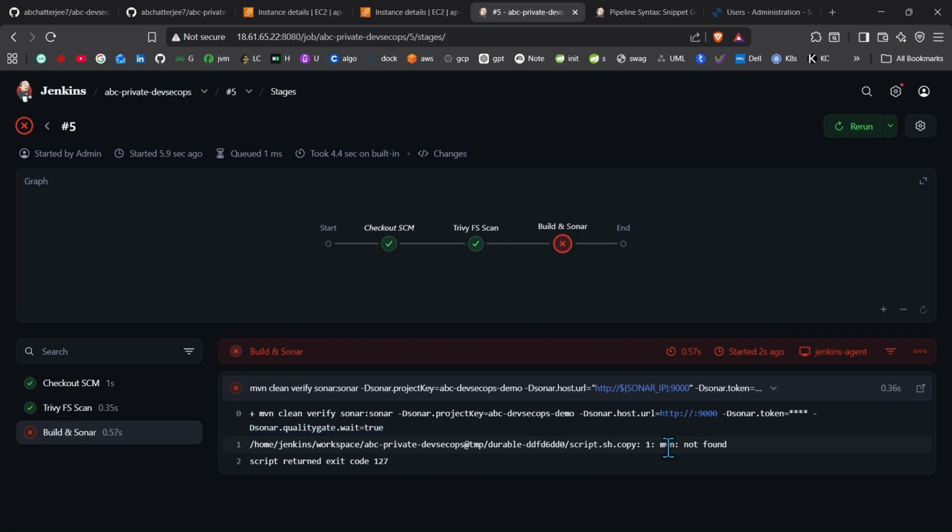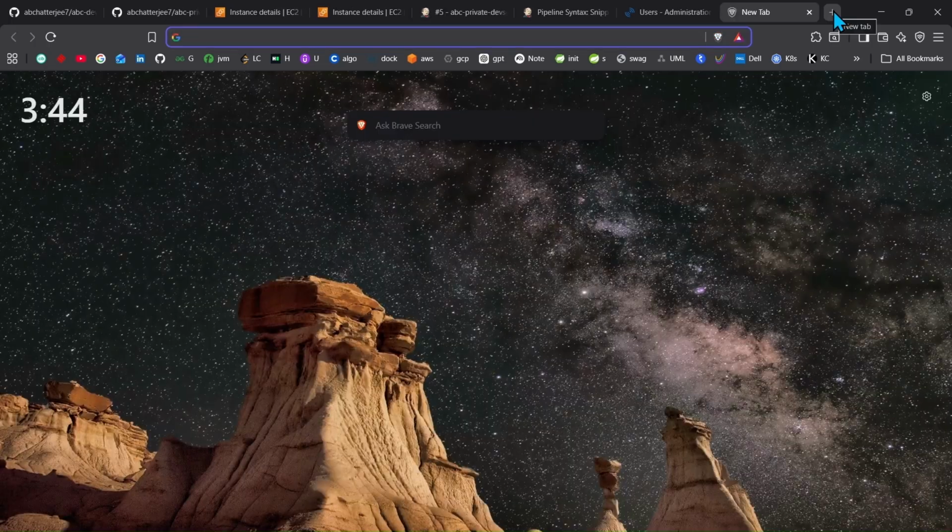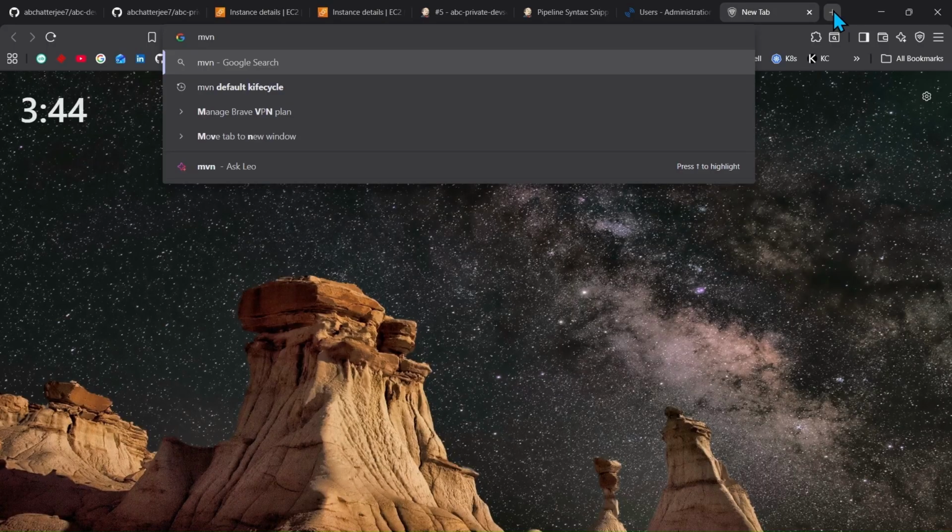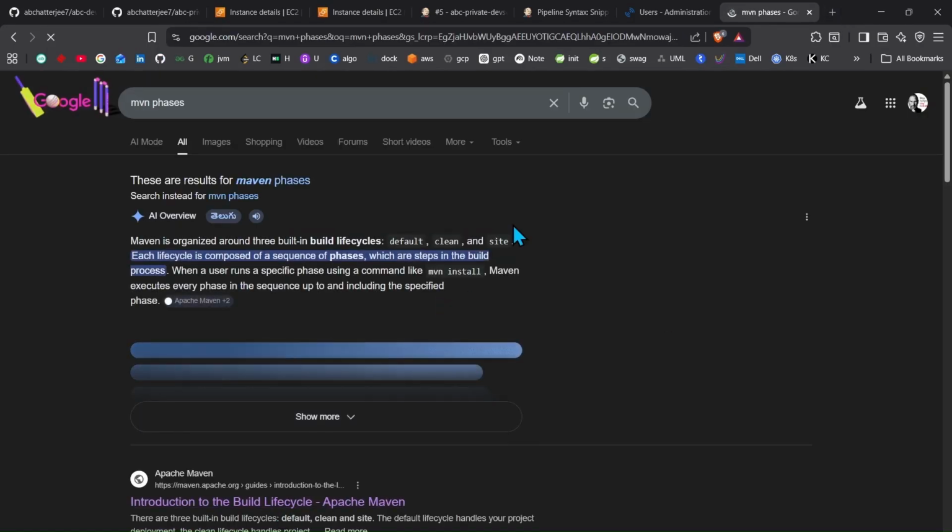You can see on the very first line it is written mvn clean verify sonar and HTTP Sonar IP token. Also, mvn not found, it is saying, which means we did not even install Maven. Let me show you those Maven pages. So yeah, this is the Maven pages we are going to show you now.